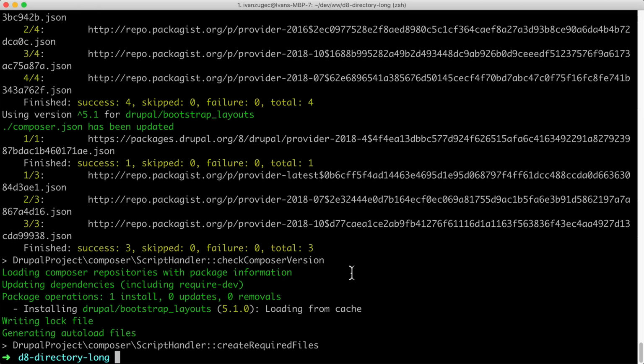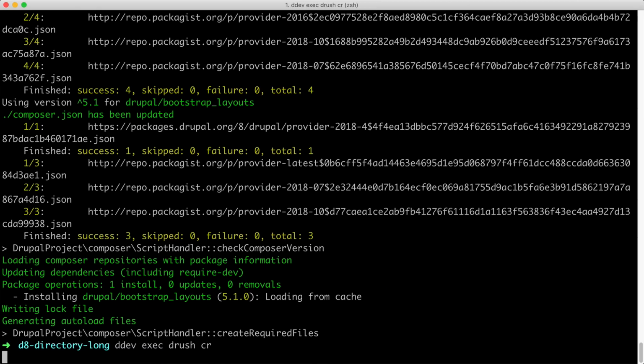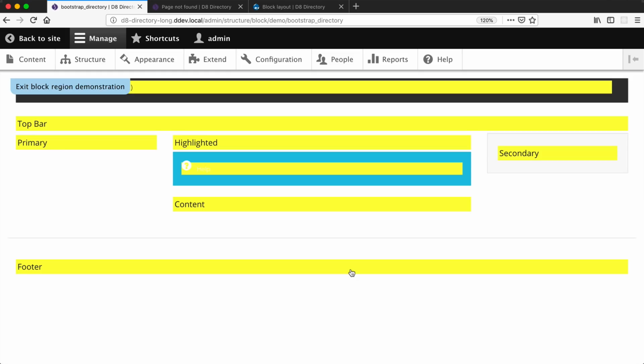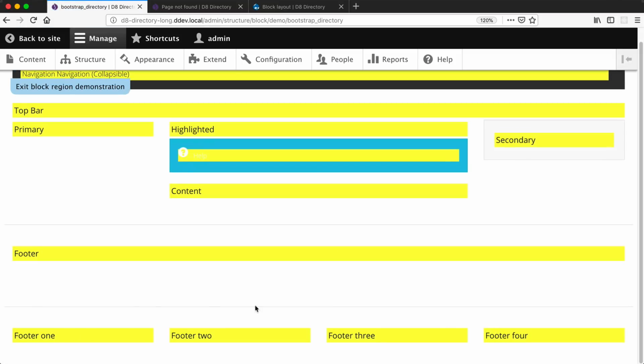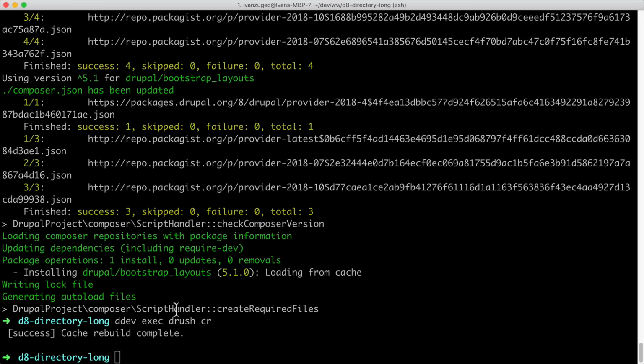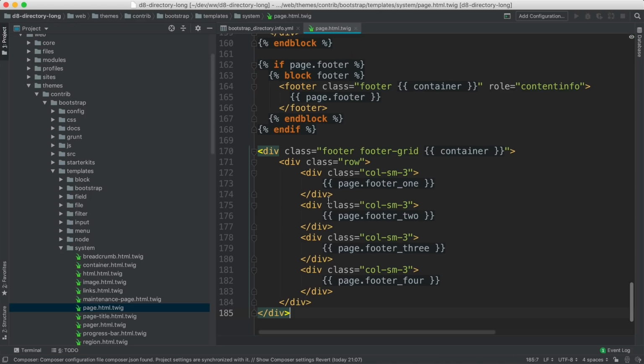And then I need to rebuild the site cache. And then if I was to add this and then hit refresh, we should see these regions, which is great. But again, this is a terrible idea. It's a very bad idea because what happens when you update this? Okay, what happens when you update Bootstrap? Well, your modifications are kaput. They're thrown out the door and then your site breaks.